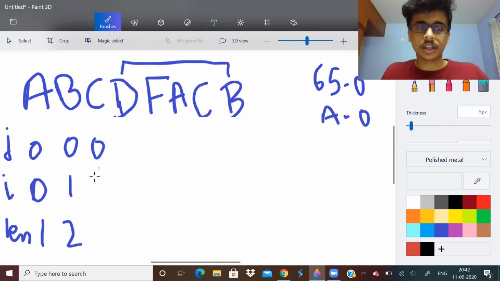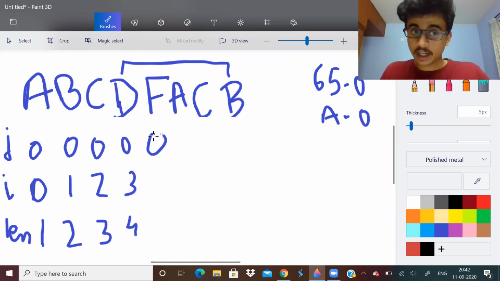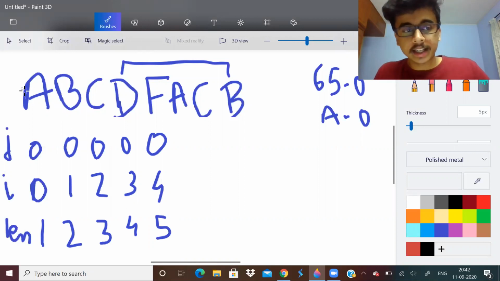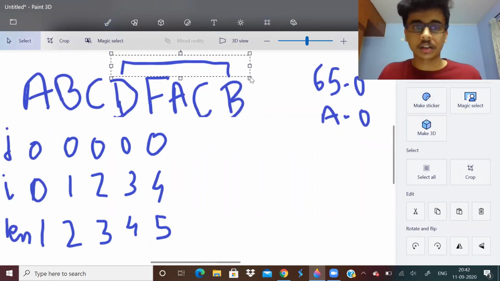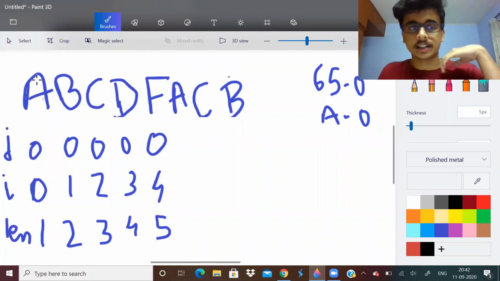Similarly, j will be 0 here, i will become 2, length will become 3. j will be 0 here, i will become 3, length will become 4. j will be 0 here again, i will become 4, length will become 5. You can see that all these characters are distinct.